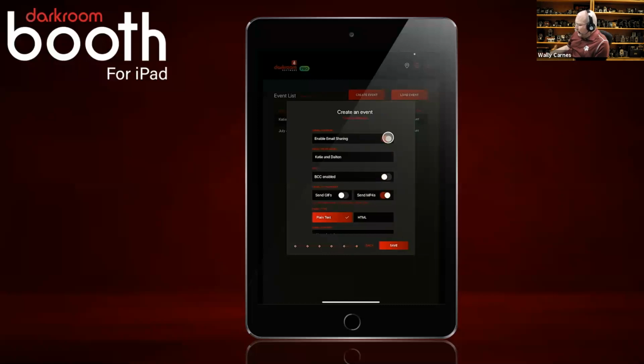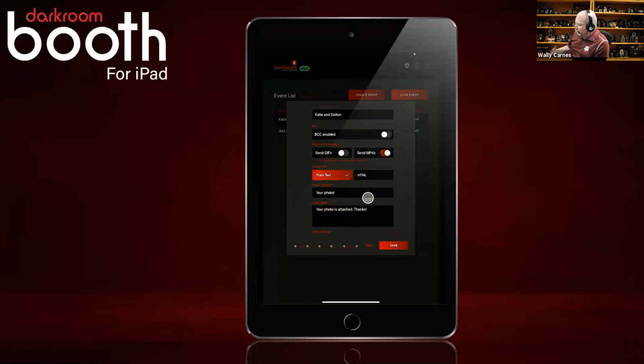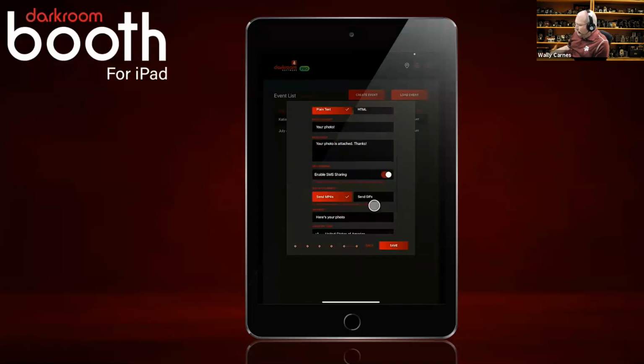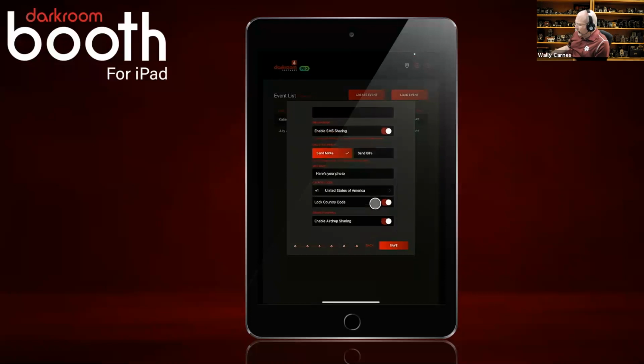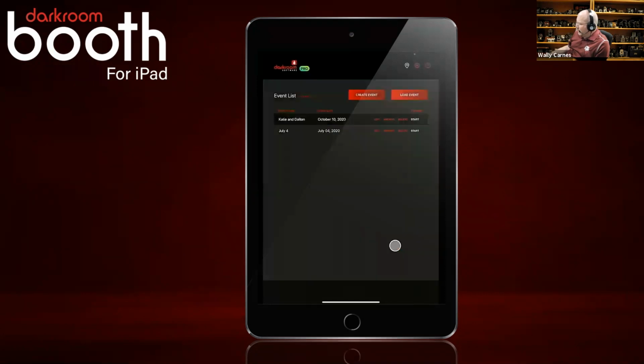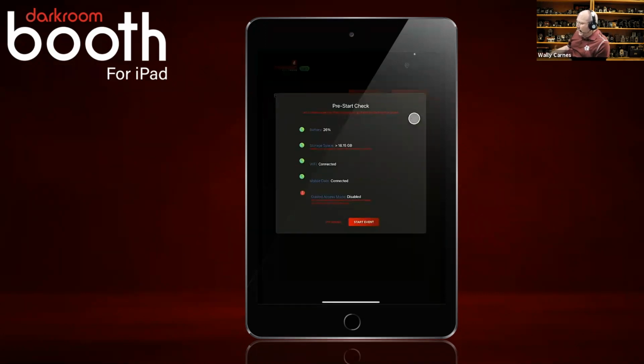And then you turn on email sharing, the from name, etc. That's if you're using our built-in server account. And then also SMS sharing if you're planning on doing that, and turning on enable AirDrop. So now that we've got that entire event saved, I'm going to click right here on start. Now the first screen that comes up right here is what we call a pre-flight check or a pre-start check.